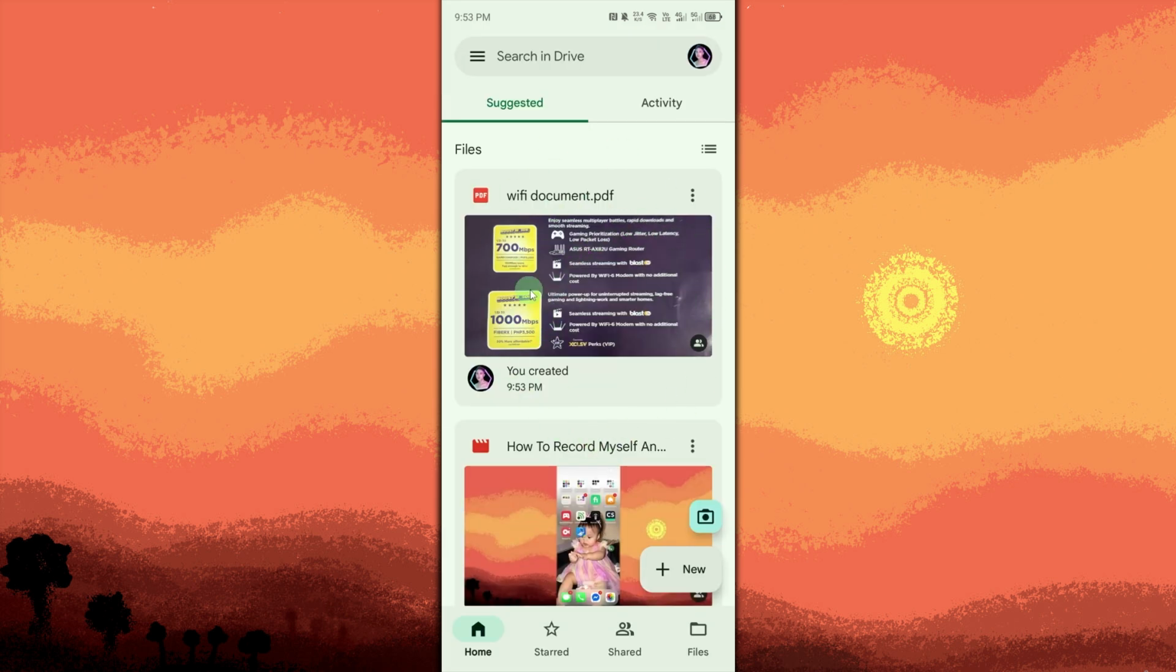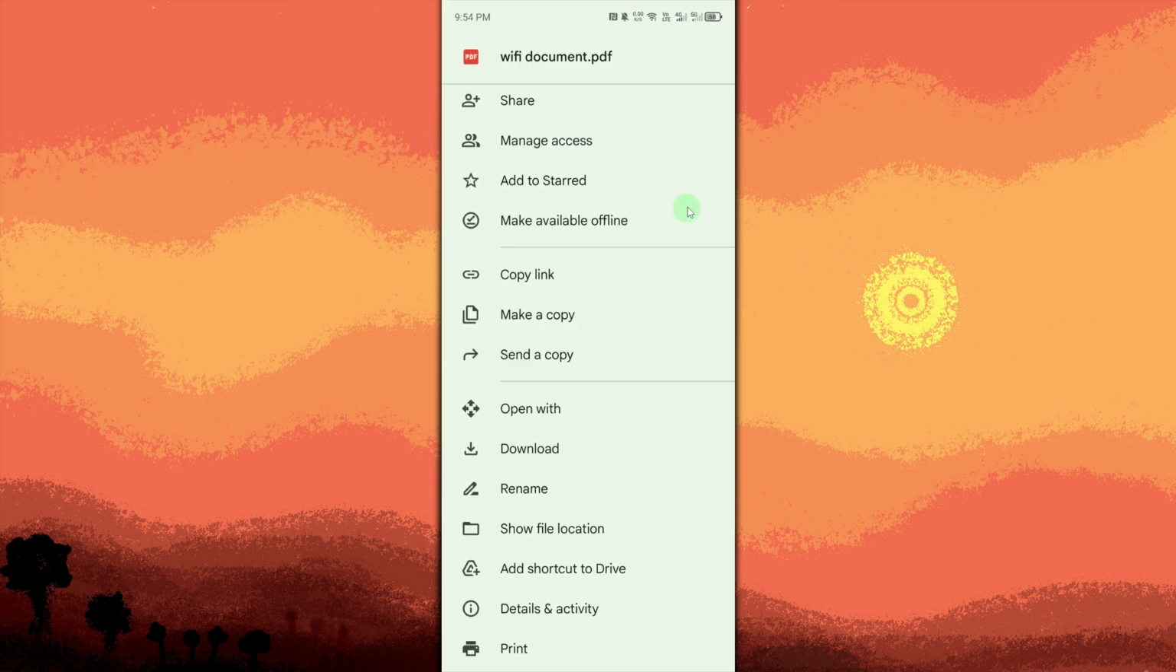Share or print the document. Tap the three dots, then tap the Share button to send it via email, WhatsApp, or cloud storage. If needed, connect to a printer and print directly from your phone.